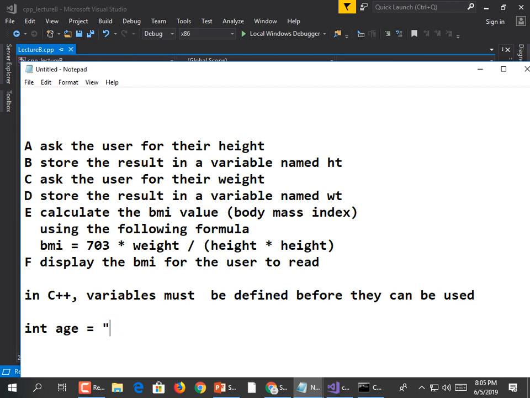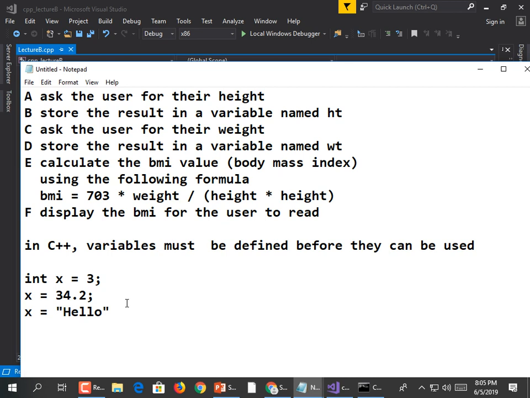You can't go, okay, age is equal to Fred. Now, why would you do that? I don't know. But once you declare x as an int, you can't then turn around and try to store a floating point value in it or store a word in it, right? These will be syntax errors. They would not be in Python. Python doesn't care. Python will erase that variable and recreate it on the fly in order to hold the data that you're telling it to.